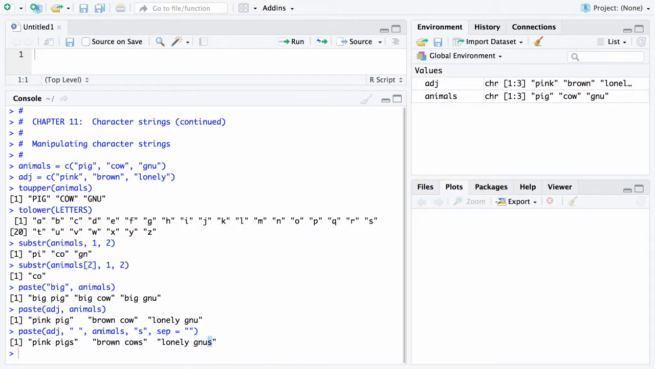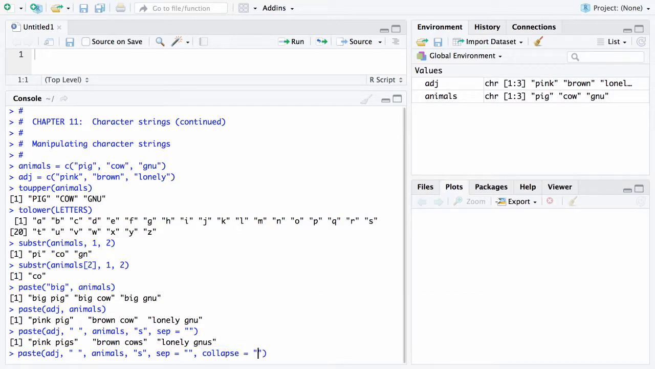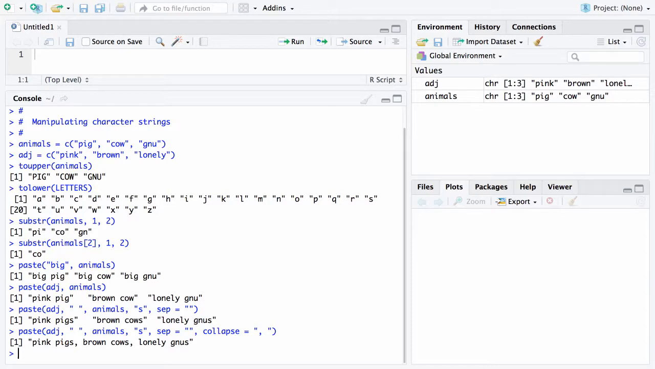Now, if you want to add one more parameter here, you could have this very same thing, and then add to the sep argument a collapse argument. And if we say collapse equals and put comma space in there, here's what happened. It actually took the three that we had, pink pigs, brown cows, and lonely gnus, which was a three-element vector, and it collapsed them into a single vector. And in addition to collapsing them, it added a comma space after each. So we now just get one long string, which is pink pigs, brown cows, lonely gnus. So that's some of the things that you can do with paste.